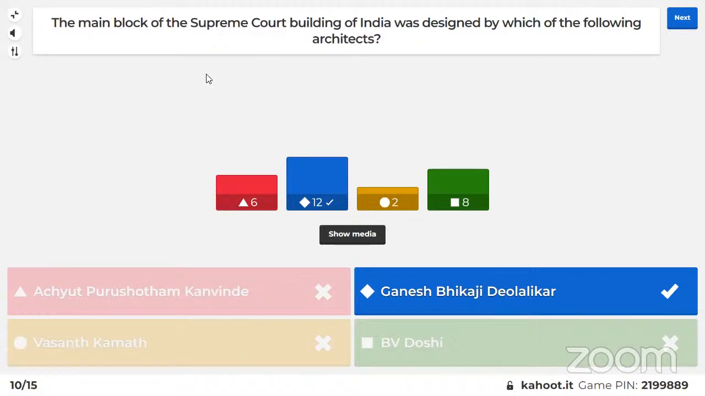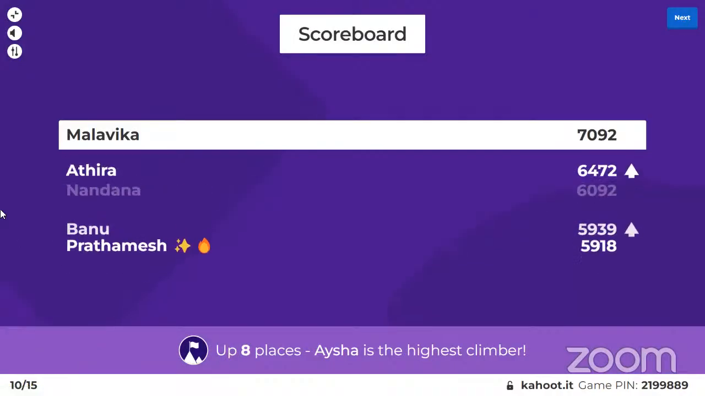All right, time's up. The main block of the Supreme Court building of India was designed by which of the following architects? Answer is Ganesh Bikaji Deolalikar, and he designed the main 1958 wing of the Supreme Court of India building. Okay, all right.